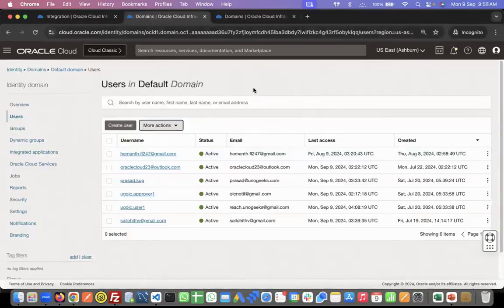Not really required, because the users that you are defining, you are doing it in cloud.oracle.com. It's like a central repository. So you're not going to define users multiple times. User creation is only a one time activity.